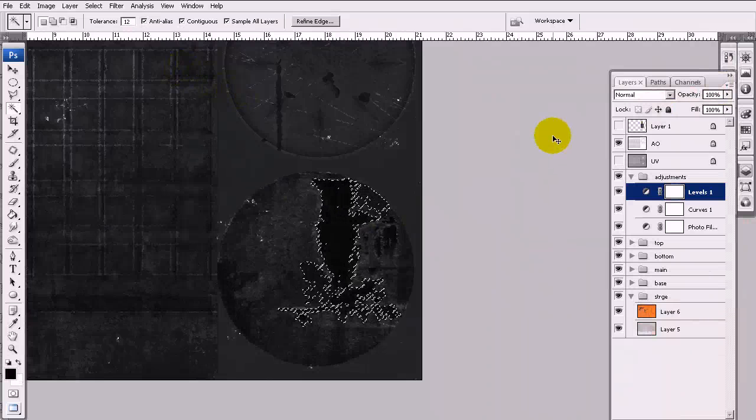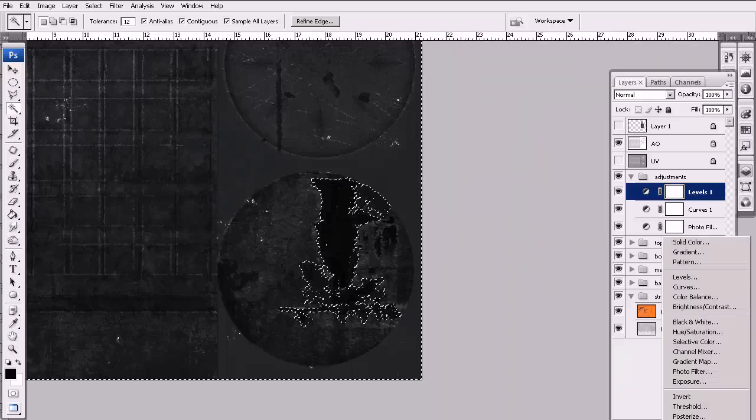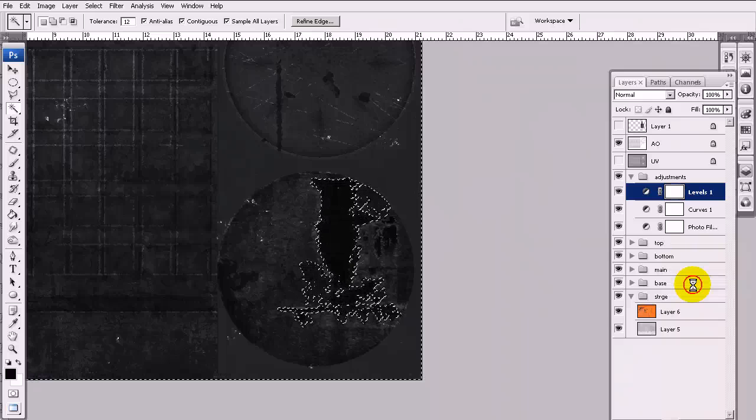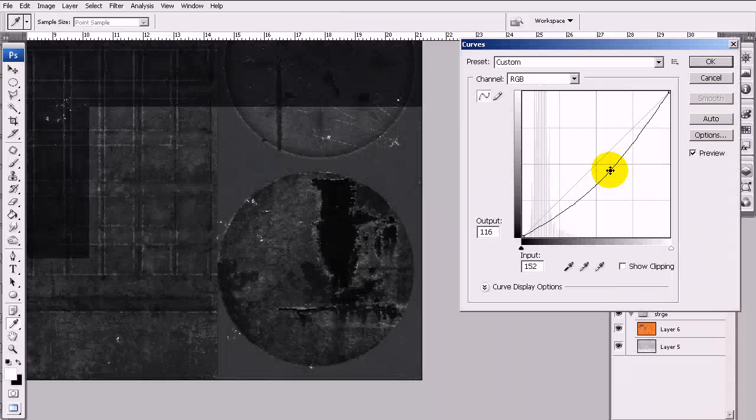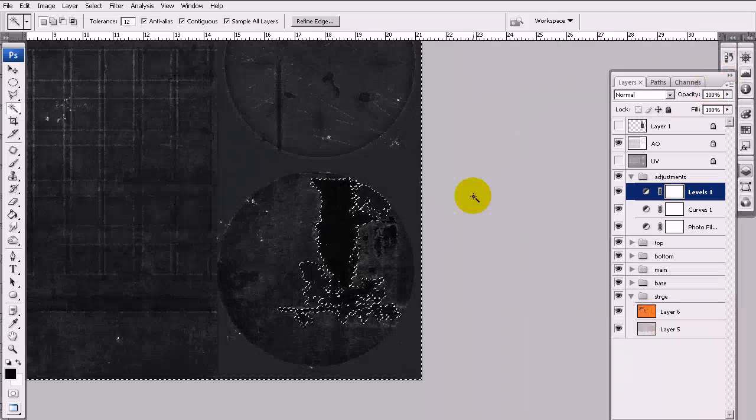Invert the selection. Add a curves. Okay, there we go.